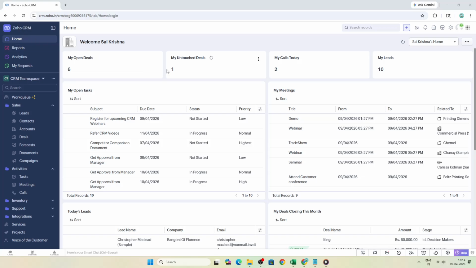Before we begin, a quick note on prerequisites. You need to be a Zoho CRM administrator to enable this integration for your organization, and you'll need active accounts for both RingCentral and Zoho CRM. If you are not an admin, ask one to follow these steps for you.